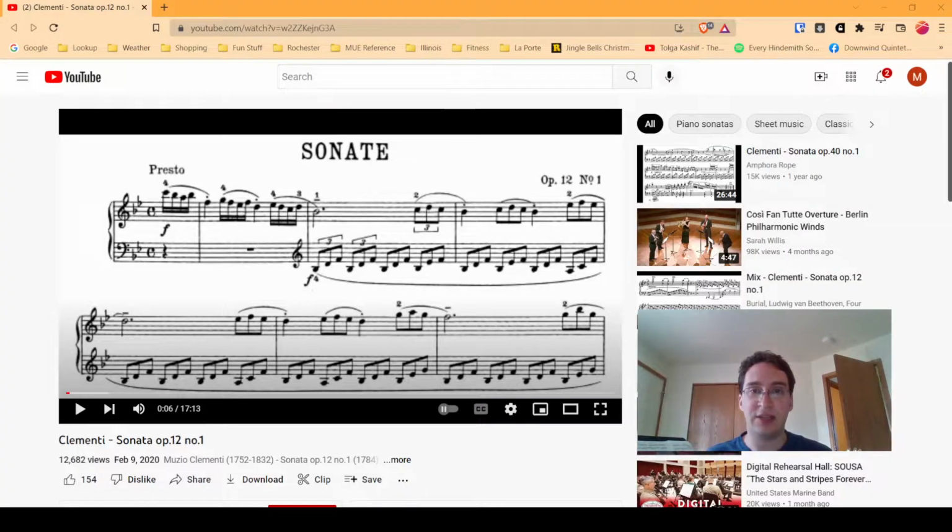To do that, we're going to be looking at a sonata by Muzio Clementi, just to give an example of typical sonata form. This one was written in 1784, his Opus 12, number 1, and we're going to listen to sections and talk through it.